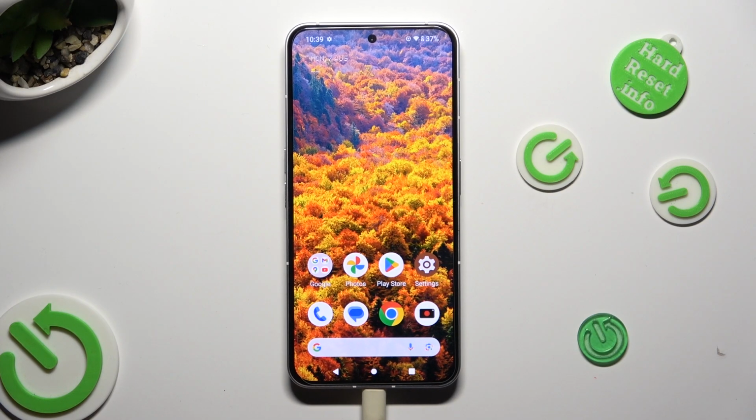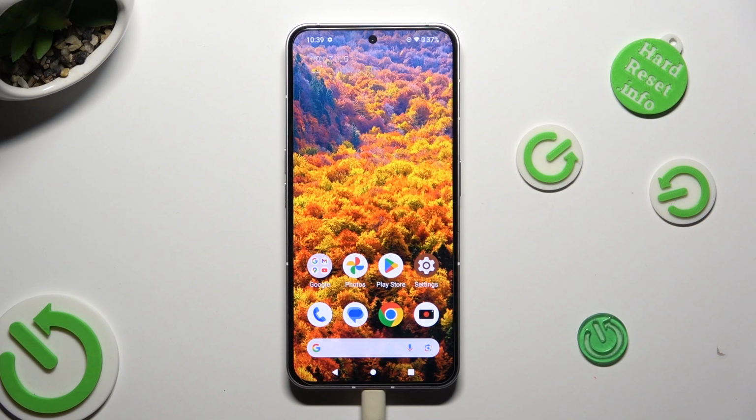Hi! In front of me is Nothing Phone 2, and today I would like to show you how you can manage apps permissions.